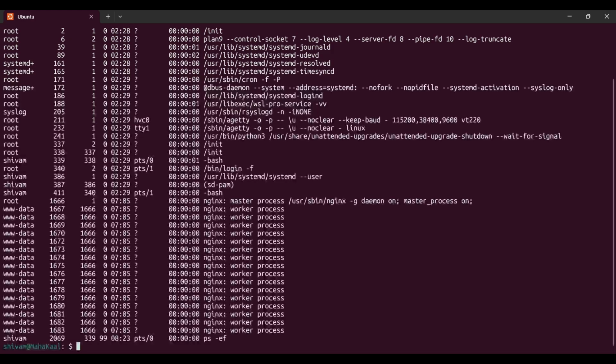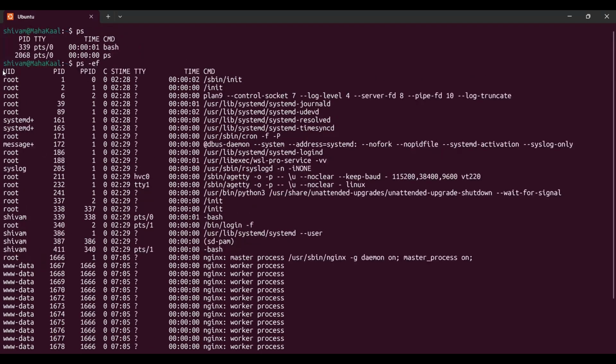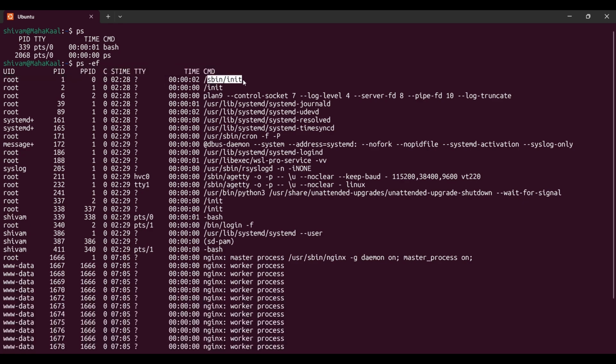So here we can check that we have the Nginx master process which is running, and this is the process ID. If we check, the root user is running this process, the process ID is 1, and this is the parent process ID, and this is the command which was used to run the process. So by running ps -ef, we get the details of which user runs the process, what the process ID is, and which command is used to run this particular process.